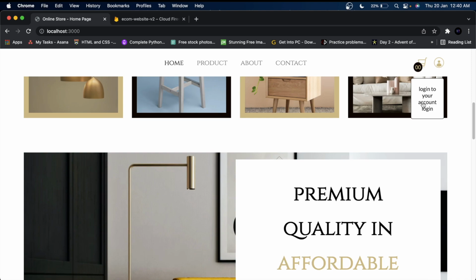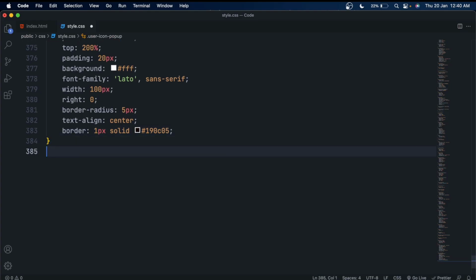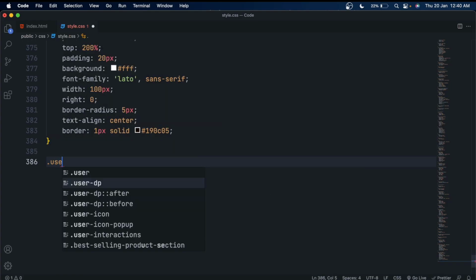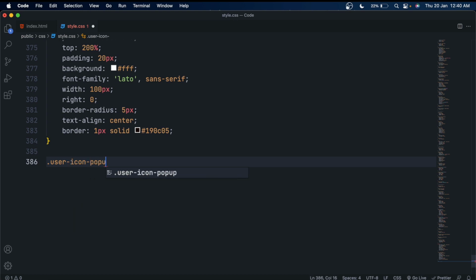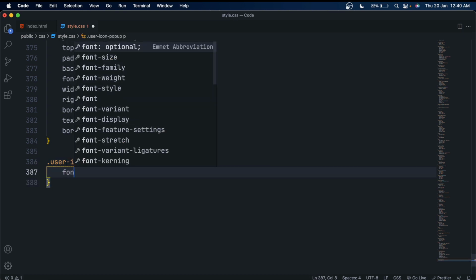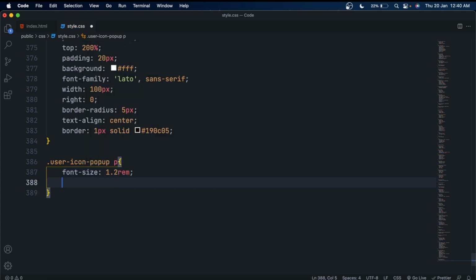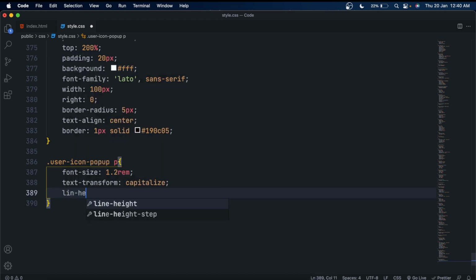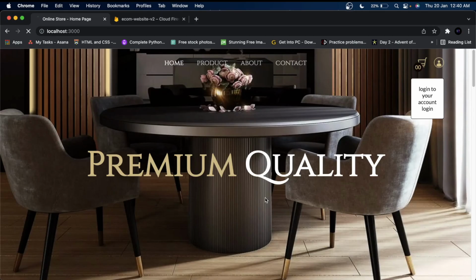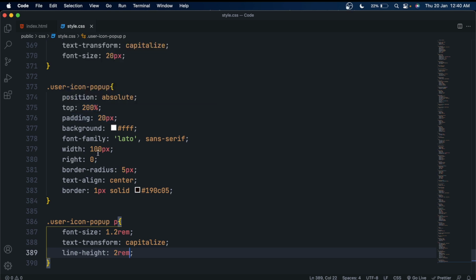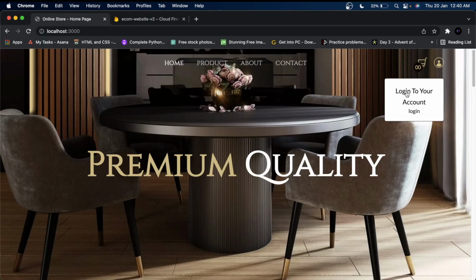Great. Now let's style the P and A element inside the user icon pop-up. So select the P element first. Set its font size to 1.2 rem. And set text transform to capitalize to make the first letter uppercase. Give it a line height of 2 rem. And yeah, I guess the width is a little bit small, so let's make it a little bit more. Set its width to 180 pixels, and now it's looking cool.